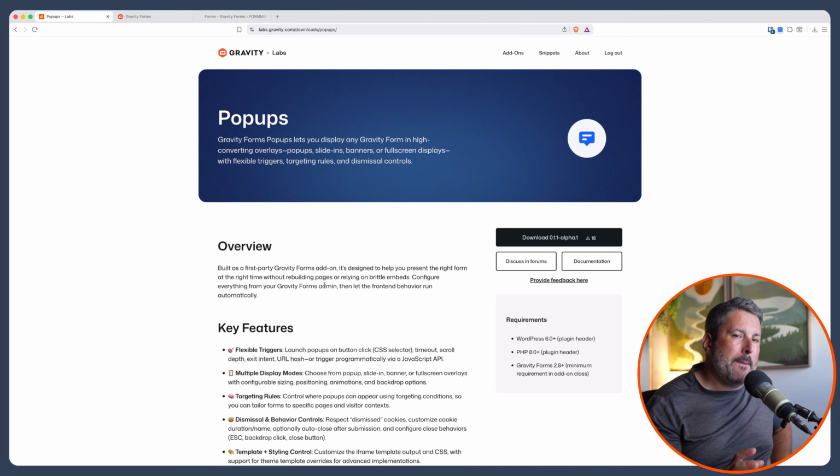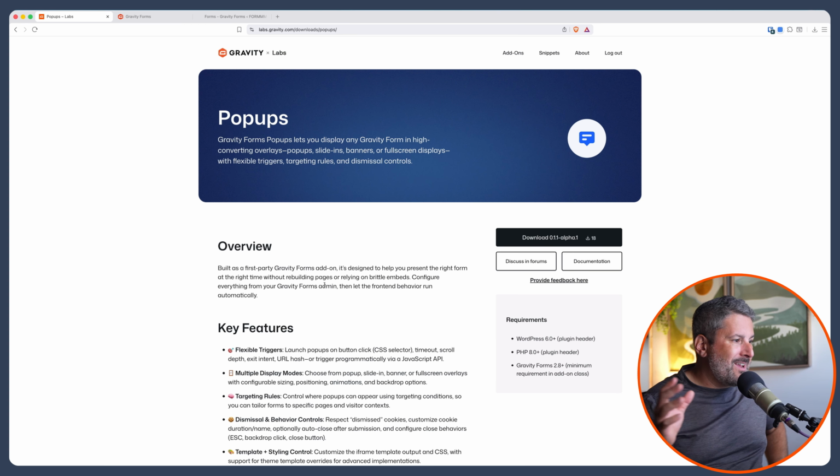Going to show you a new pop-up add-on that we have in the Labs site. Remember, the Labs site is now available for all license plans here at Gravity Forms. You have to be a customer, but you can access the Labs by going to labs.gravity.com and logging in with your Gravity Forms login that you would access your account dashboard with. Once you do that, you can download the add-ons that are in the Labs.